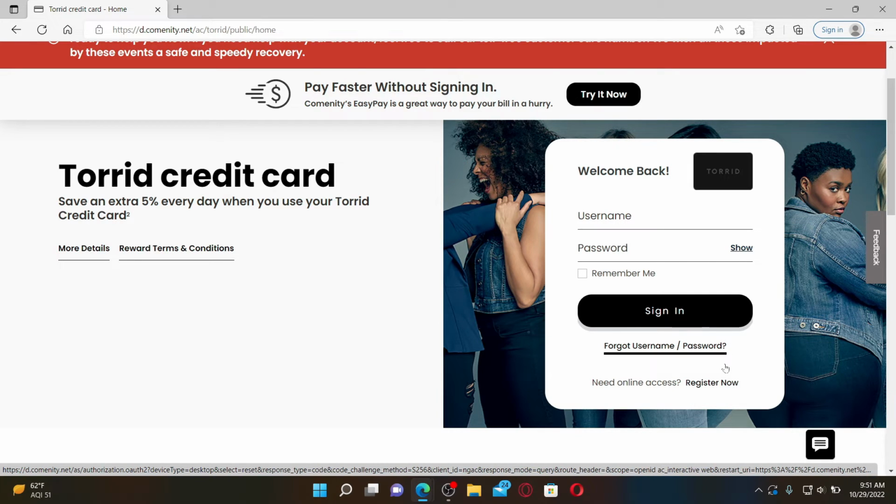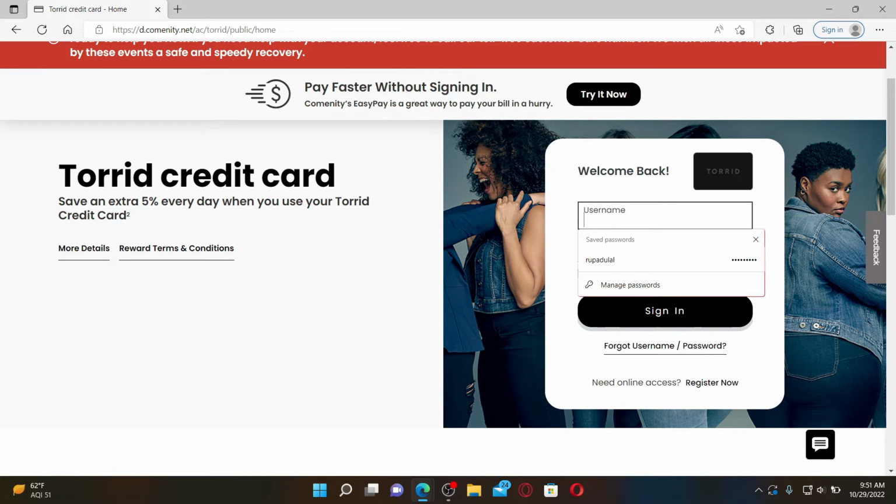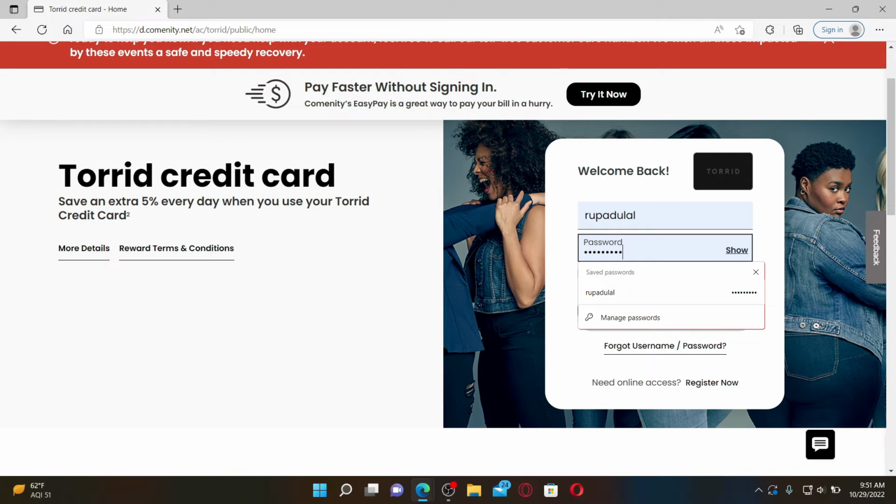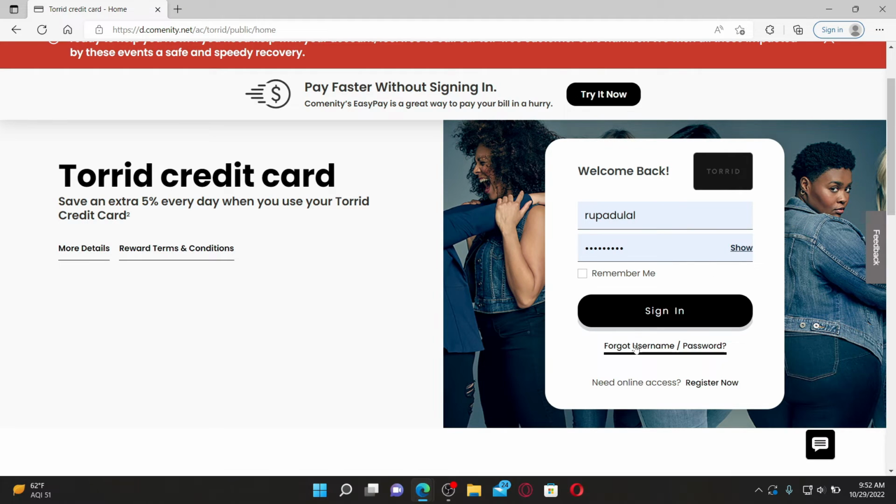If you already have an account registered, go to the first text box and type in the username associated with your Torrid credit card account. On the next field where it says password, type in your correct password. If you don't remember your username or your password, you can get help by clicking on this Forgot Username/Password link. Follow through the on-screen prompts in order to get hold of your credentials.